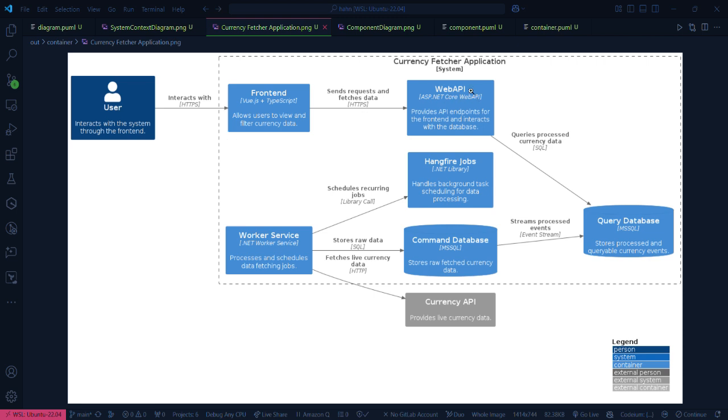Then we have the web API. So the front end sends requests and fetches data from the web API. It is written in ASP.NET, which serves the front end and interacts with the query database for querying processed data.